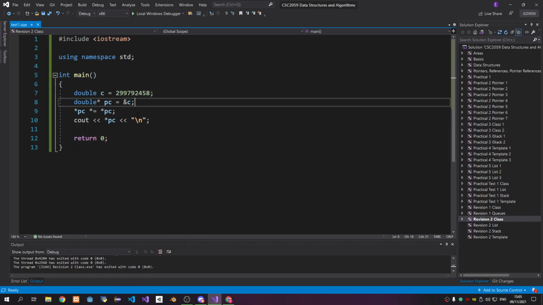Okay, so C is just a variable. It is stored on the stack, right? It's a local variable, so it's stored in the stack. PC is a local variable of the type pointer. So it's also stored in the stack, but it has the value of the address of C on the stack, so we can get the address in memory where C is.